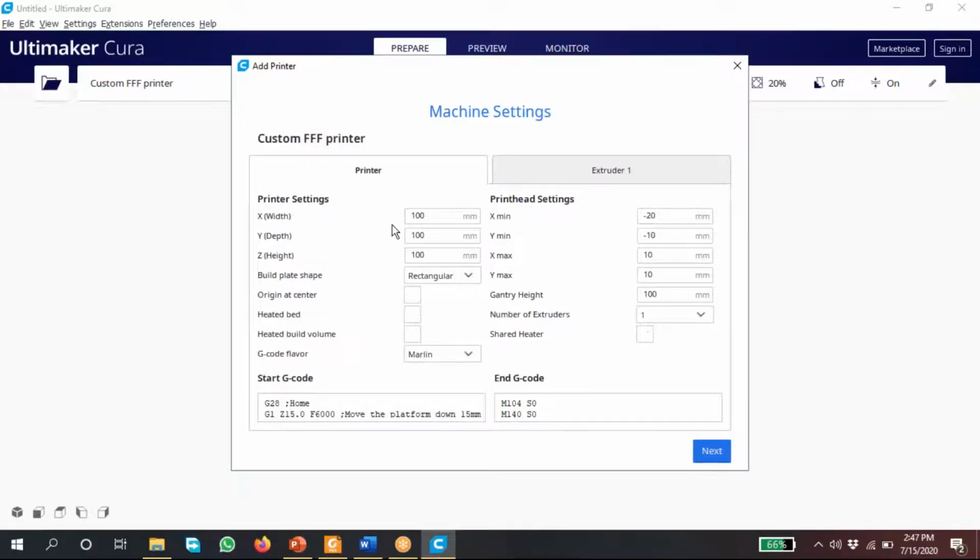See, after adding, these are the printer settings. You need to define these printer settings, like the X width, Y width, Z width, meaning build space dimensions. You need to define your custom printer, and the build plate shape is there. You want rectangle or elliptic, you can do like that. And origin at the center. By default, we can keep it as origin at the center. If you don't keep the origin at the center, then the G code will change. I will show that also.